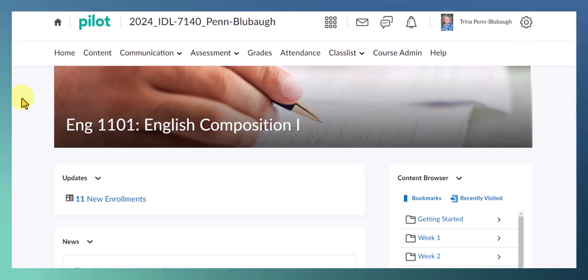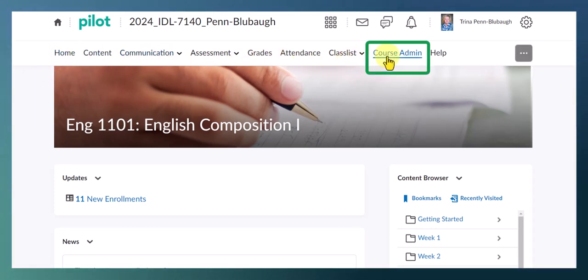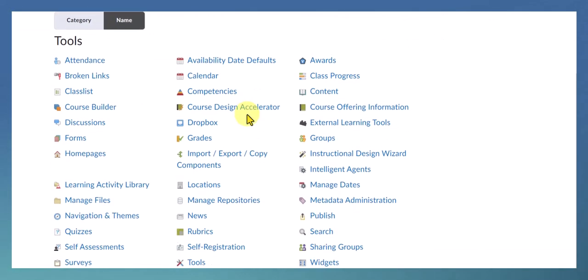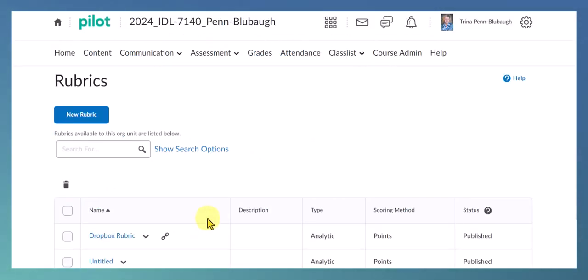I'm going to start off today by going ahead and creating a rubric. From my homepage of my course, I'm going to go over to Course Administration, click on that tab. From there, I'm going to go down and click on Rubrics. Here, adding a rubric is very simple. You can simply click on this big blue button that says New Rubric.